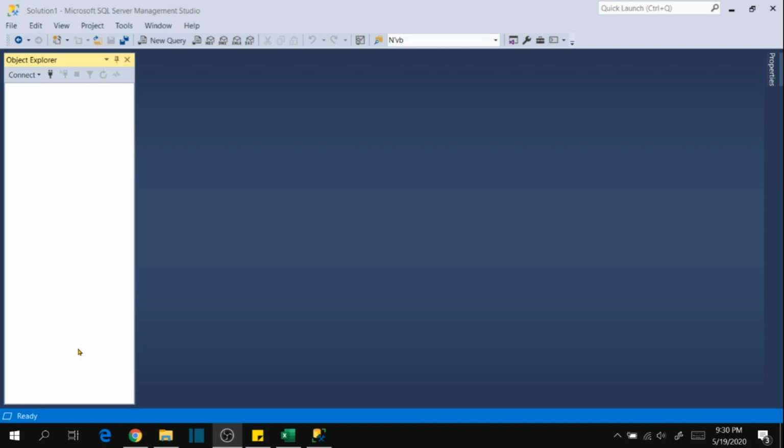Hi friends, in the last session we have seen how to use our SQL Server Management Studio editor to connect to our SQL Server database engine and explore different options. In this session, let's see how to create a database and a login user using two different ways. One is graphical user interface and another one is command.